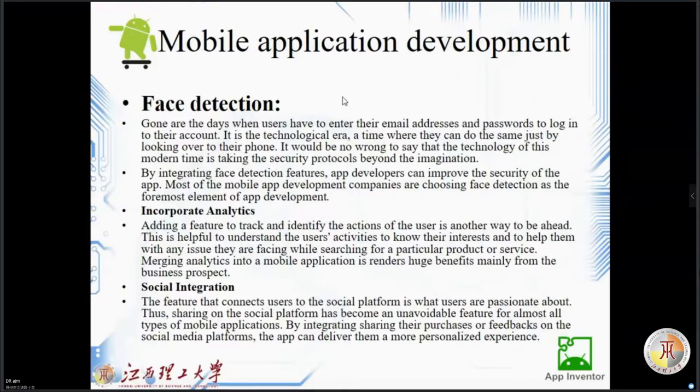Social integration is another way. Suppose the concept where users share on some social platform has become an unavoidable feature for almost all types of mobile applications. Something like WeChat, I think, is social integration for a mobile application, by which people can share data, share some stories, share some experiences inside of this app, and then others can use it.